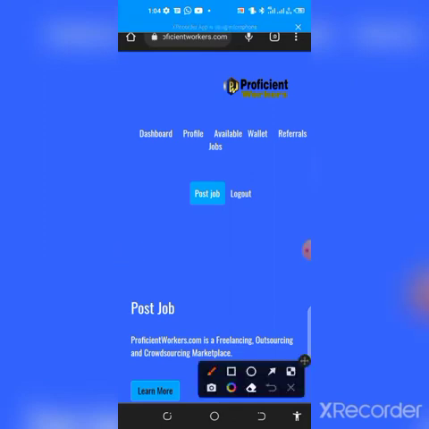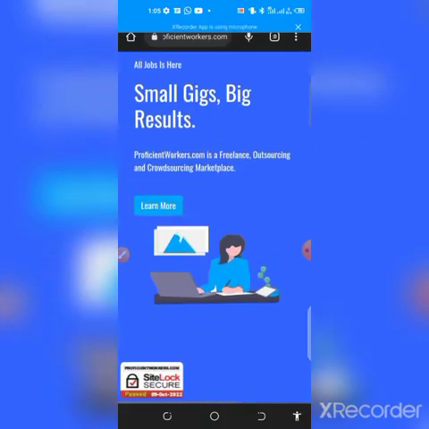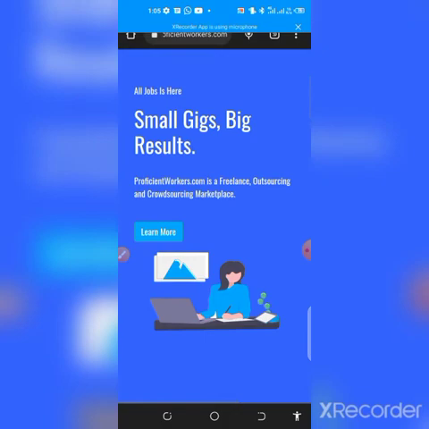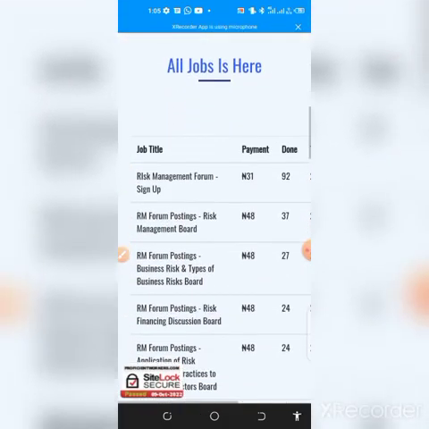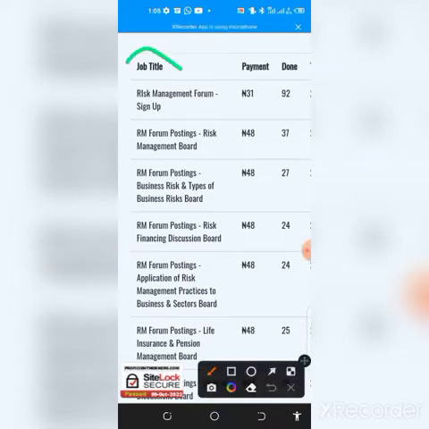So now the next thing I'm going to do is to show you how to perform jobs and get paid as a worker on this platform, or as a freelancer. So what you need to do is to click on job, now available job. Then you scroll down and you see the list of tons of jobs. This is the job title here. Now this is the payment or the amount you'll be paid. And they have already done part of the job.